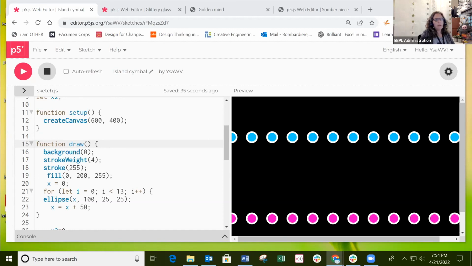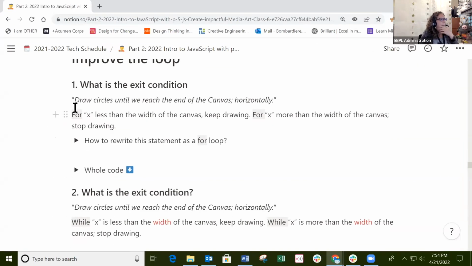Now that we know it's 13, we know the condition, the exit condition where we stop the loop is when we reach the canvas. So you have to design your exit condition. In English, we're going to draw circles until we reach the end of the canvas horizontally. So that's our exit condition. It's not that we're going to draw 13 circles, it's not that we're going to draw 5 circles. No, we're going to draw circles all the way to the end of the canvas and no more. That's the exit condition.